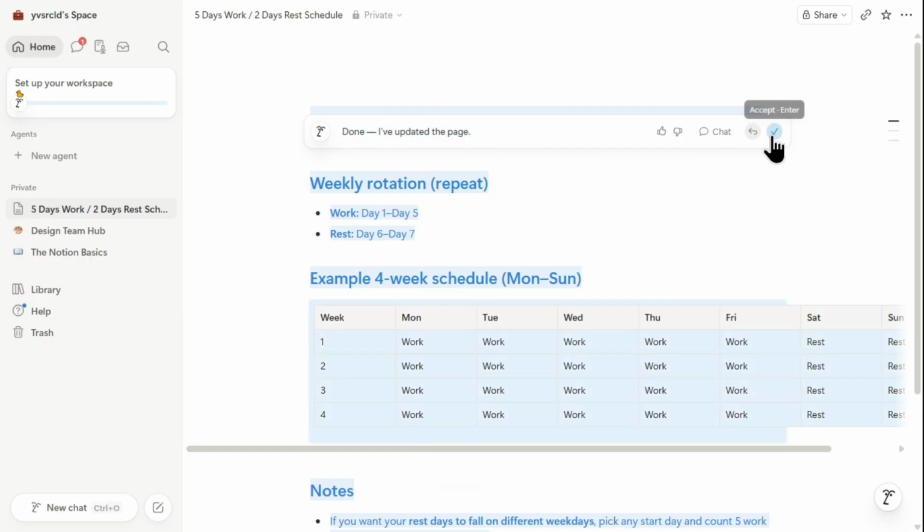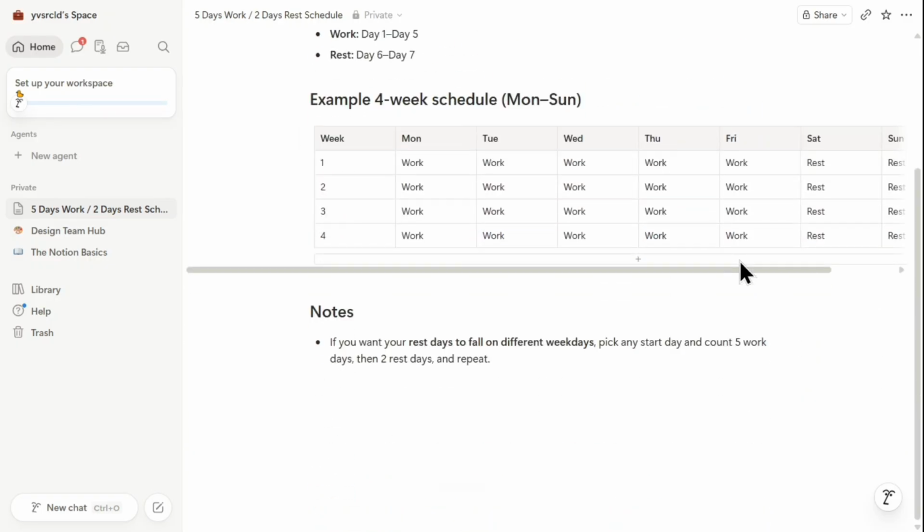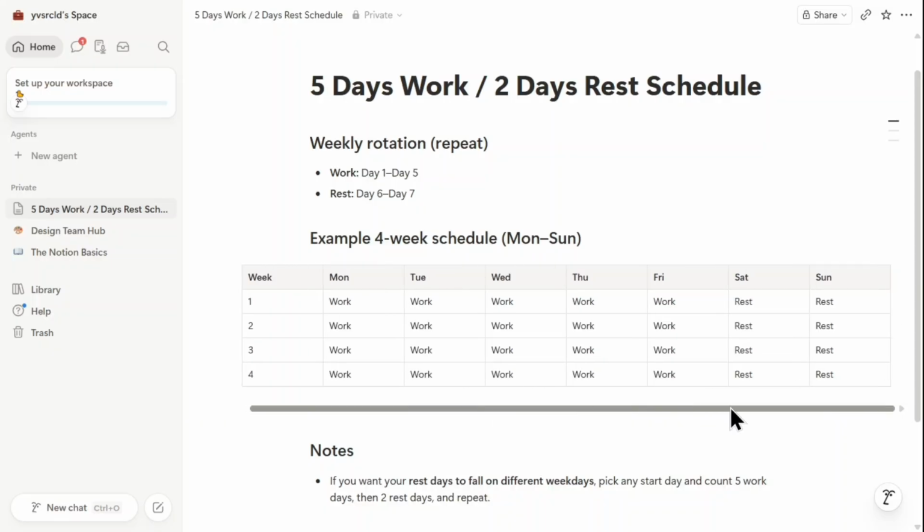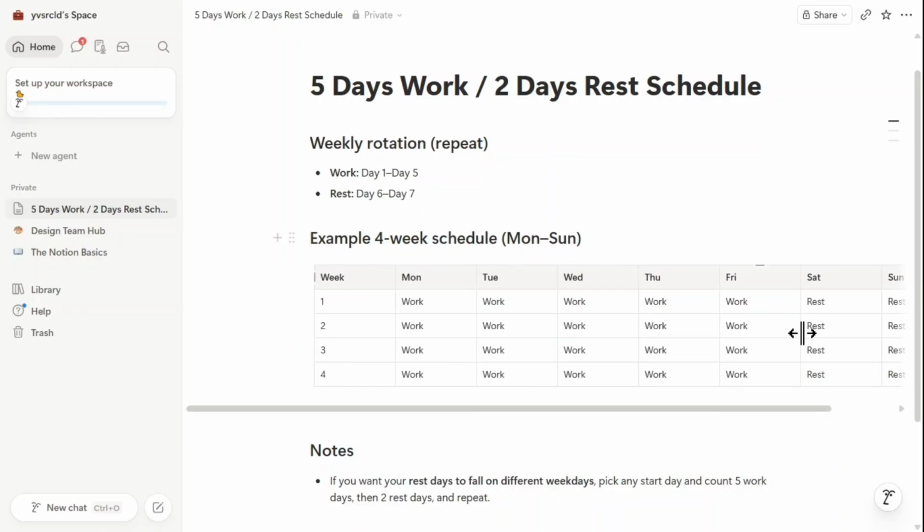After reviewing the layout, I click Accept to save the changes, and now I can scroll through my brand new AI-generated dashboard. And that's it. That's how you use Notion AI.